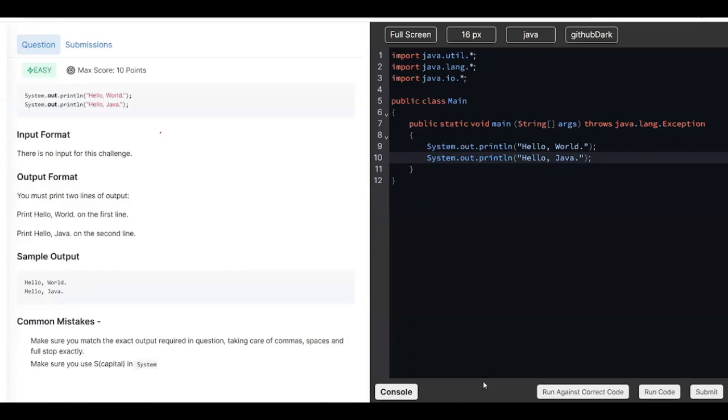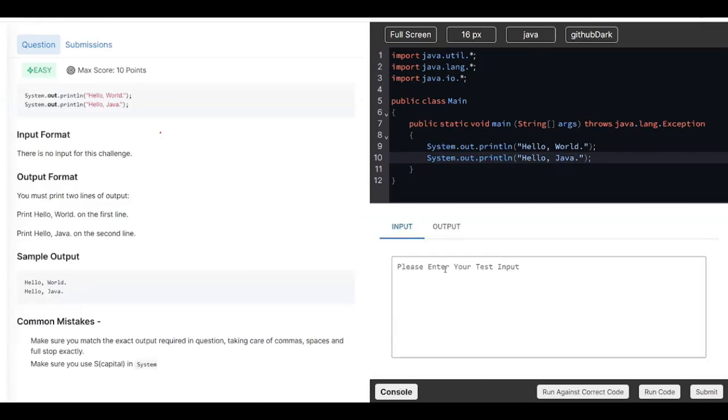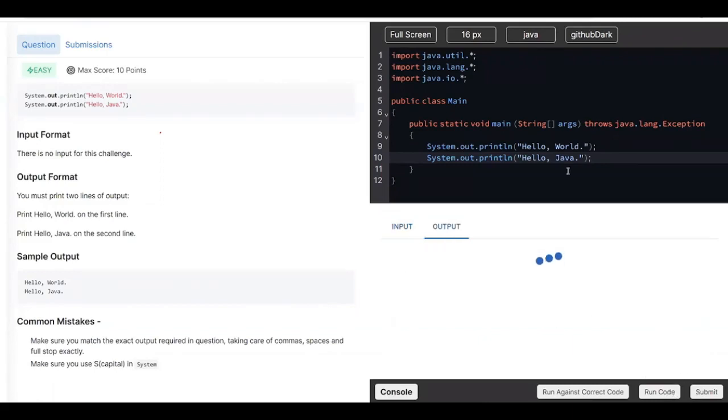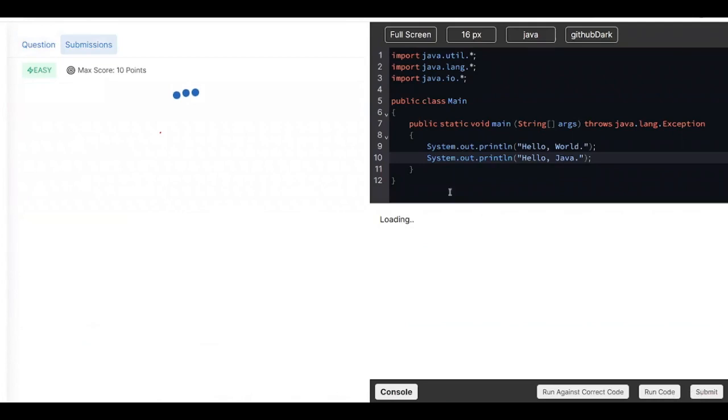Okay. So what we need to do is, see, generally here now, you have to give an input. That is a drawback of the portal. But if you want to see the output by running the code, you have to feed a dummy input. Write anything here and just do a run code, right? You will see the output as hello world, hello Java. That means your program is working fine. Now you will click on submit. Now let's click on submit and see.